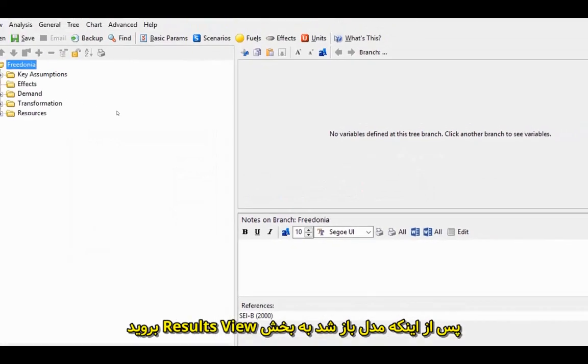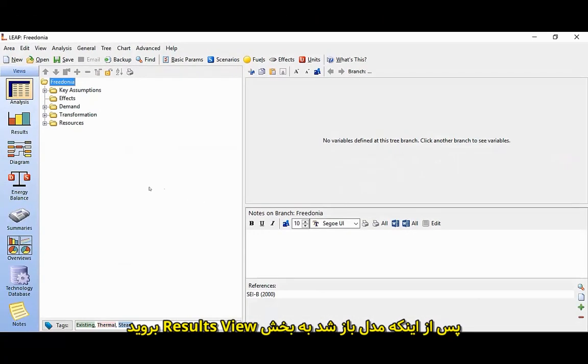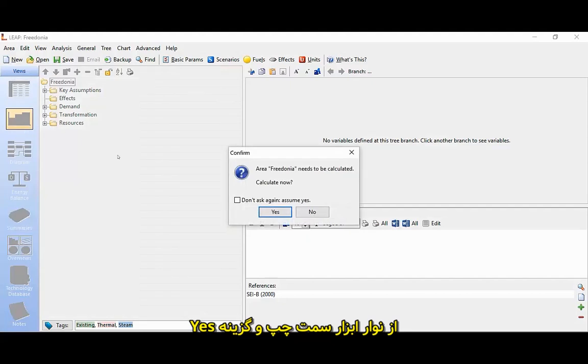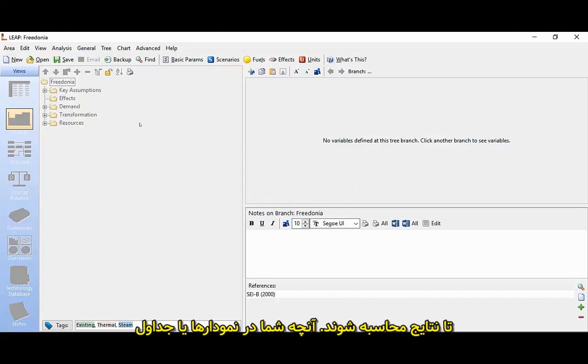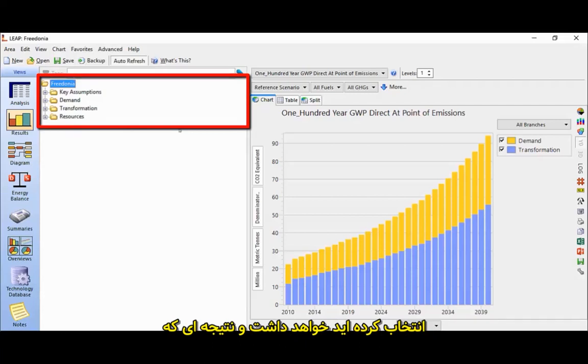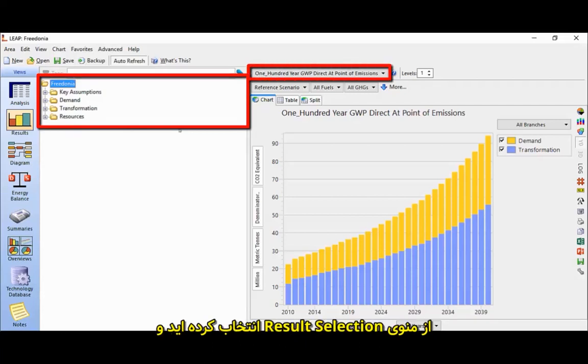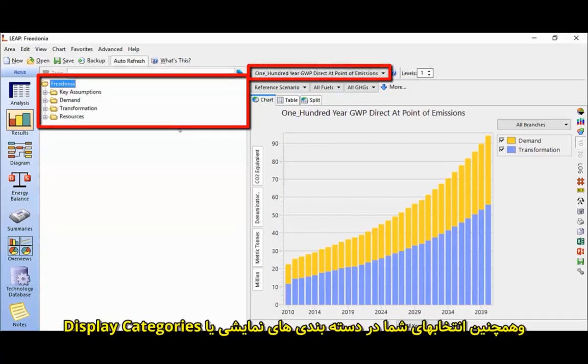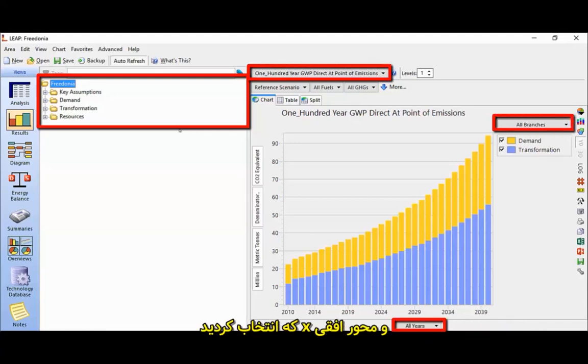After your model has loaded, click on the Results view from the left-hand pane. Click Yes to calculate the results. What you see in your chart or table is dependent upon what you select in the tree, the result you select from the Result Selection menu, and your choice of displayed categories and x-axis.